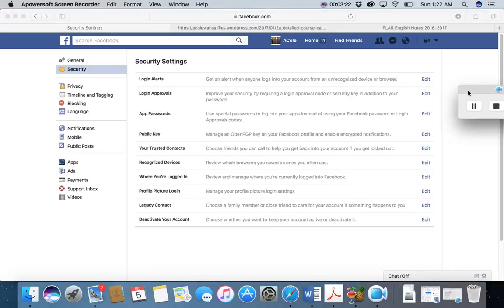So these are just general security settings. And there are two areas that I'd like to point out. And the first is login alerts. And it says get an alert when anyone logs into your account from an unrecognized device or browser. This is useful if, say, maybe somebody got a hold of your username and password, then you would know if they tried to log in.